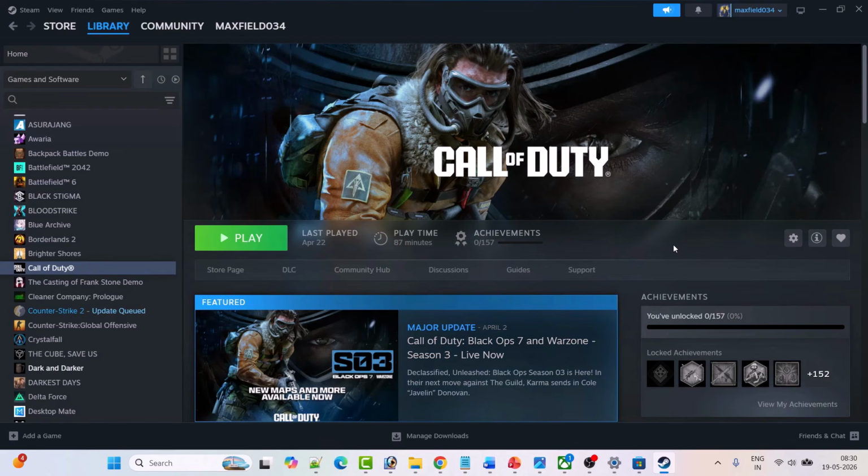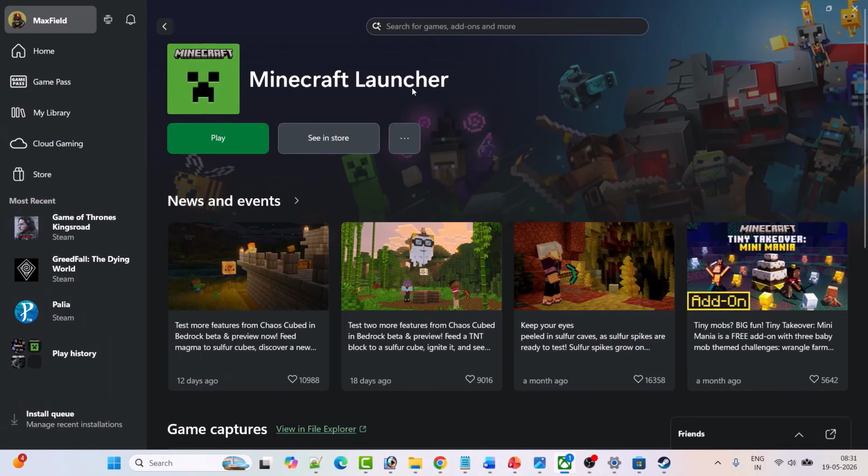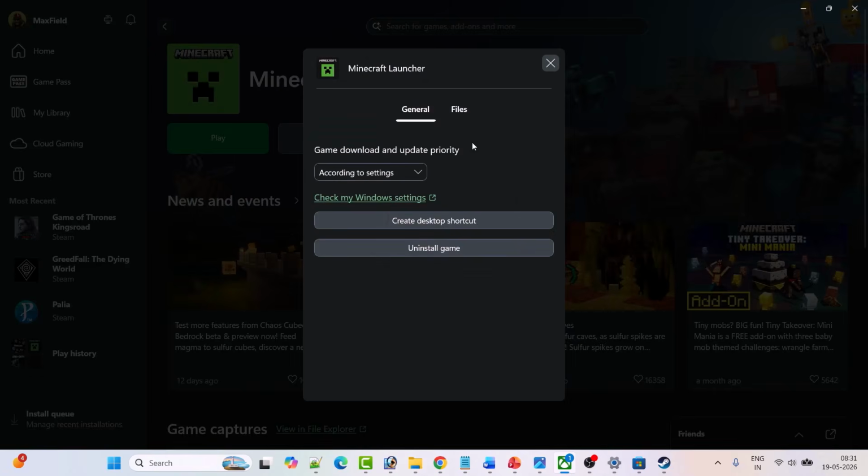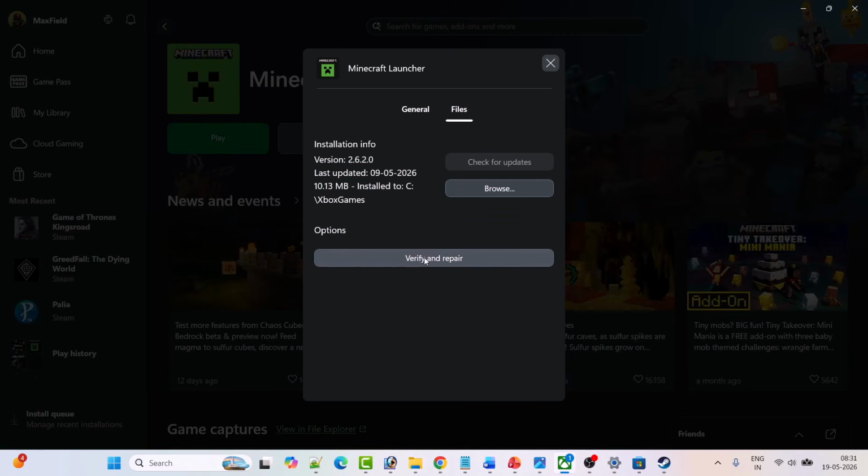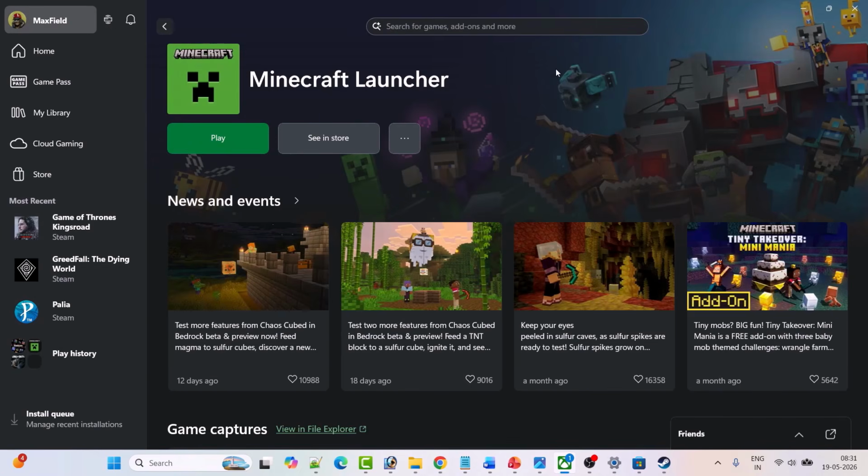Now if you have the game on Xbox app, then open Xbox app, then select the Forza Horizon 6 game and then click on the 3 dots and then click on manage, go to the files tab and then click on verify and repair. This is just an example I am showing with another game. And after the verification and repair has been done, then you can go ahead, launch the Forza Horizon 6 game and check if the problem is solved or not.